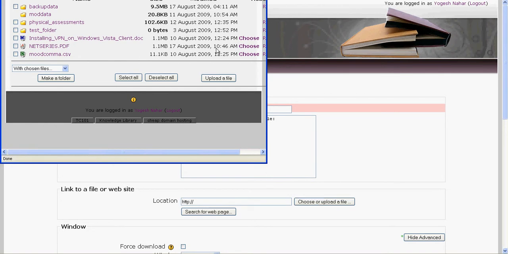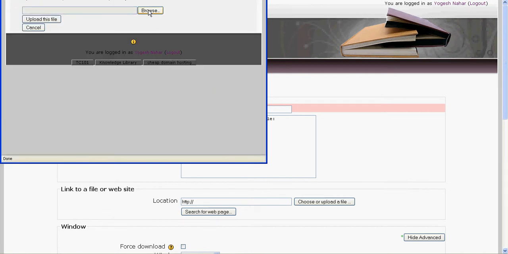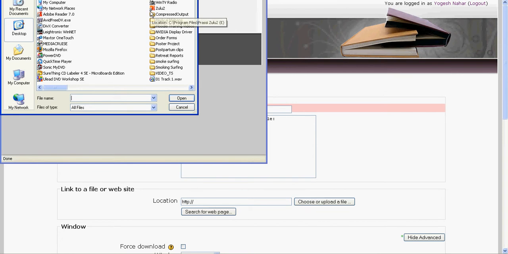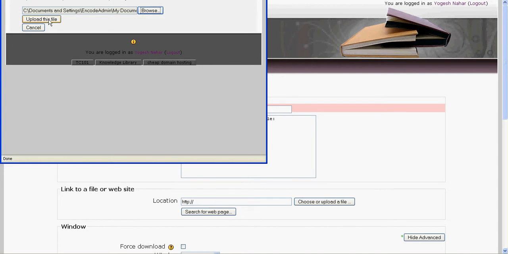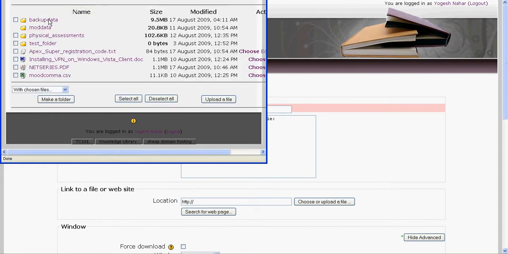Now what opens up here in this new window is basically your files database for your entire course. Let's select upload a file and then click on the browse button to browse through your computer and select a particular file. Click on upload this file. Now you notice that the particular file which we just selected is uploaded and is present in your file database.